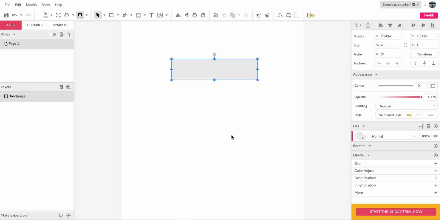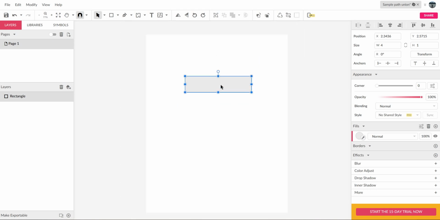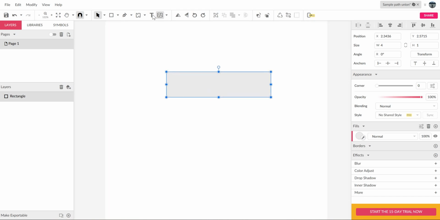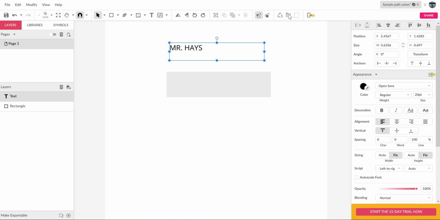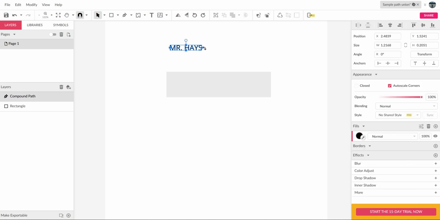Your page should look like this. If you do Control-0, it should look like that. Select the text tool and type your name in all caps. Please, all caps. Click off. Come over here, say convert to path.